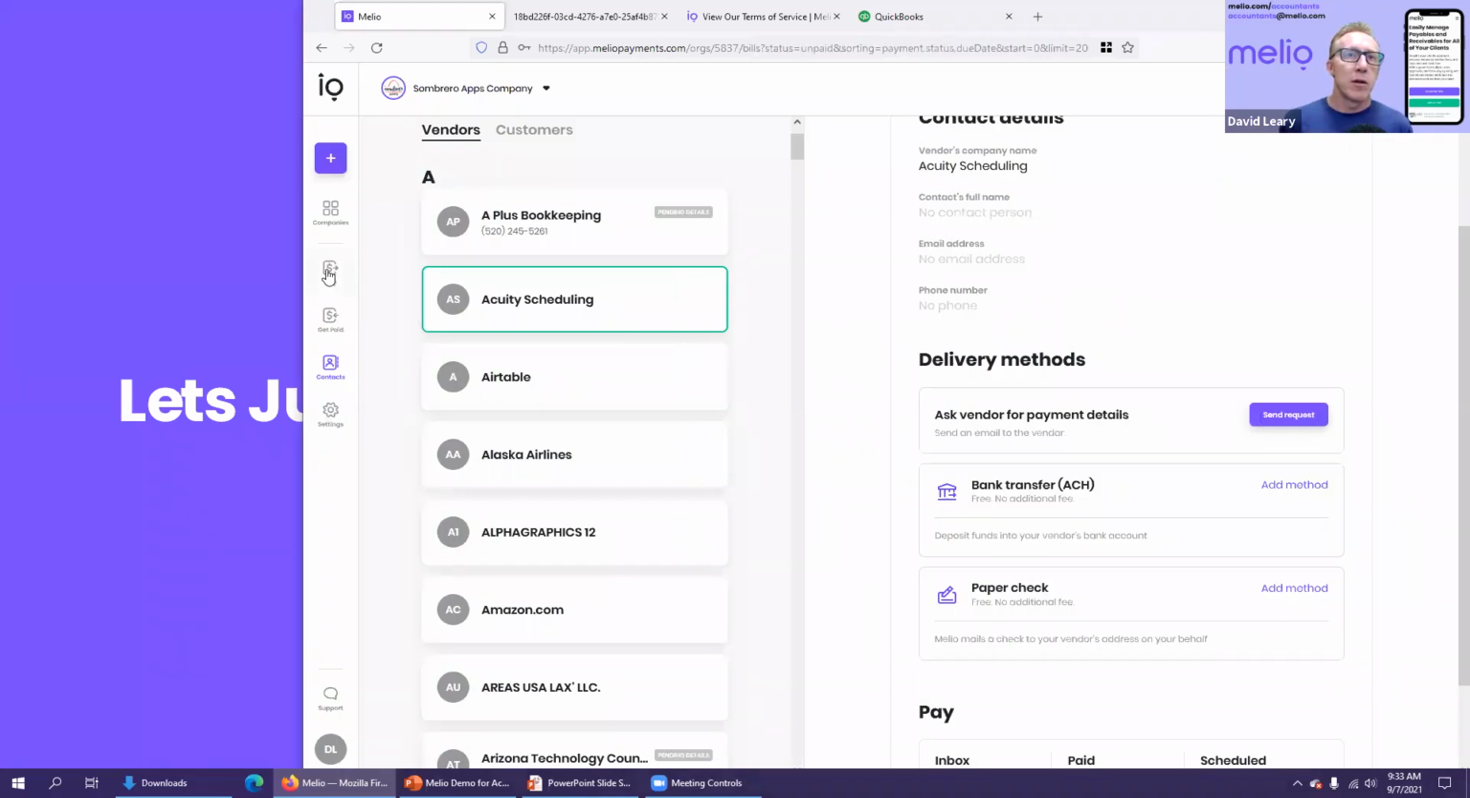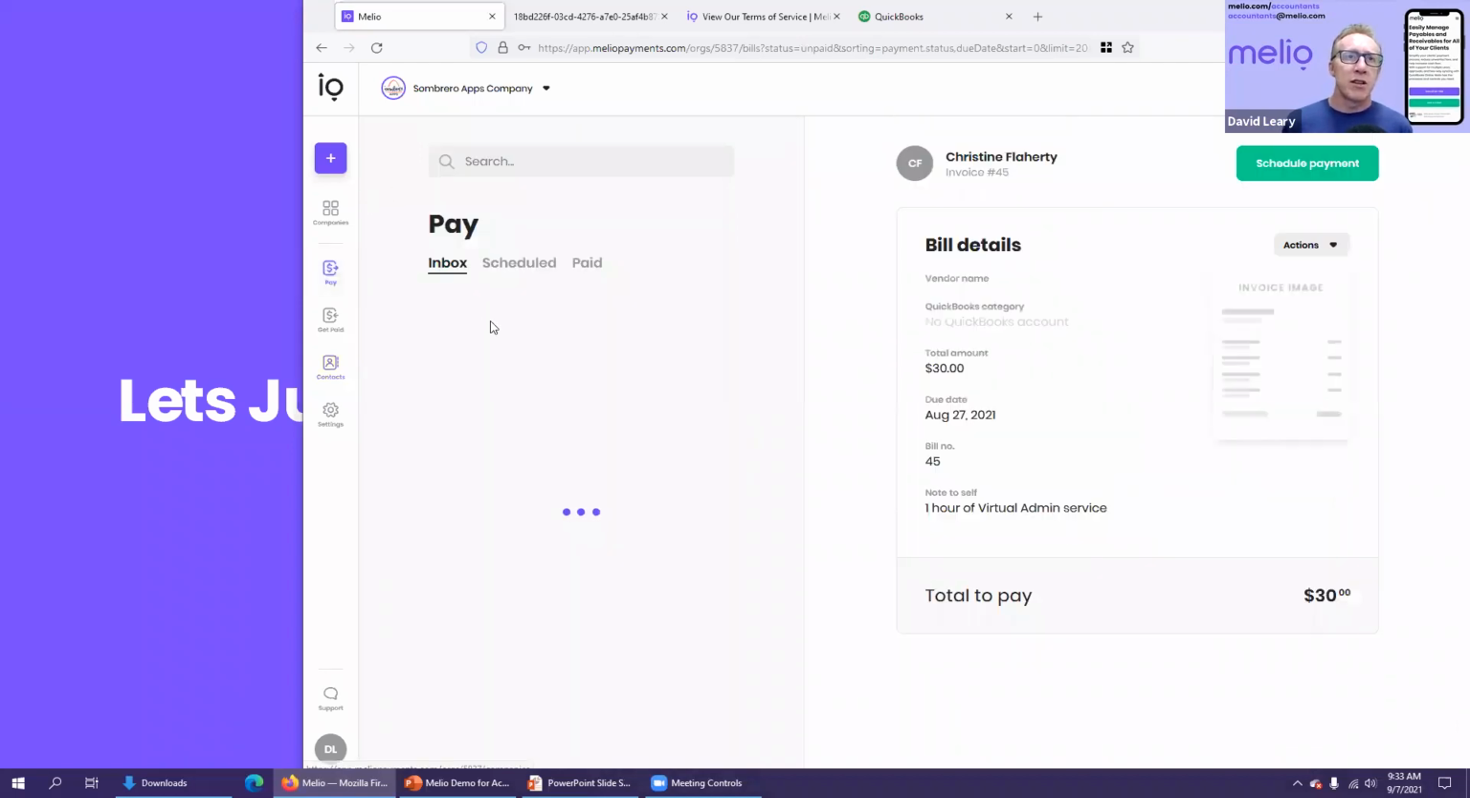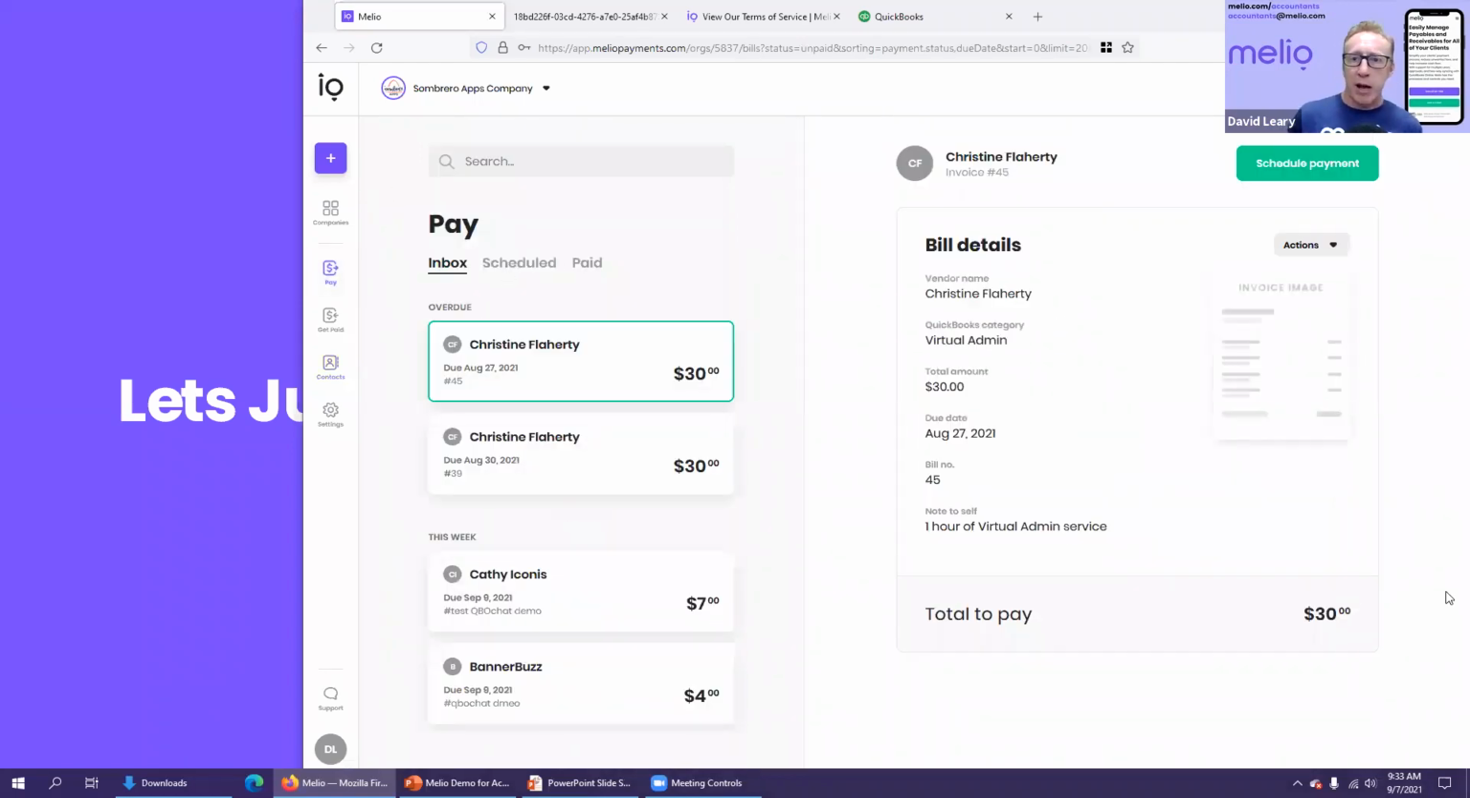Going back to the paid. So that's kind of all the options and different ways to get something paid. You have your batch payments, you can control the speed of your payments. You can also edit payments before they go out the door.